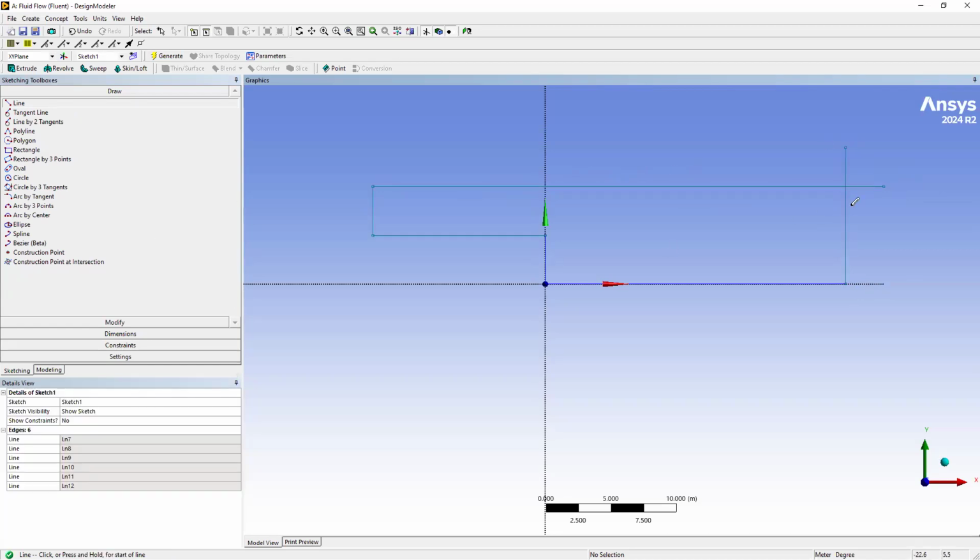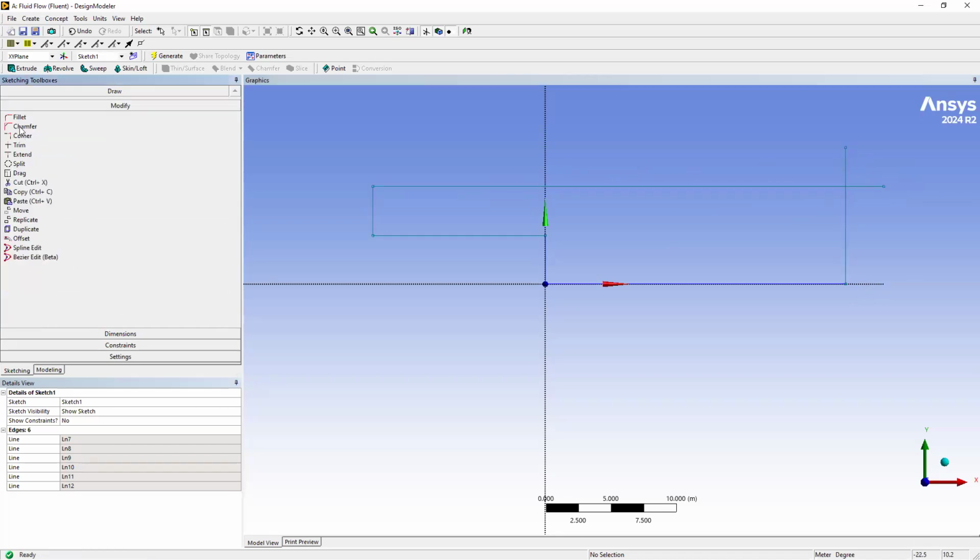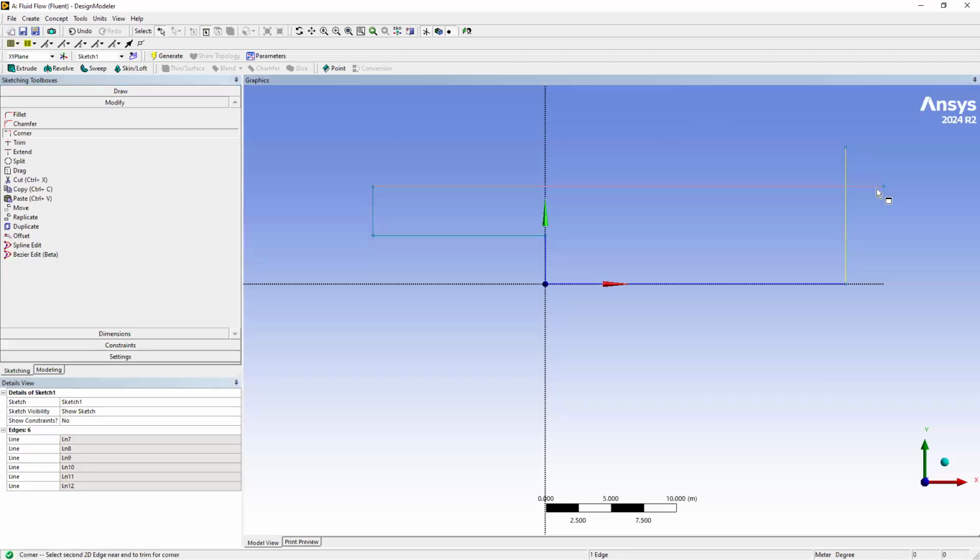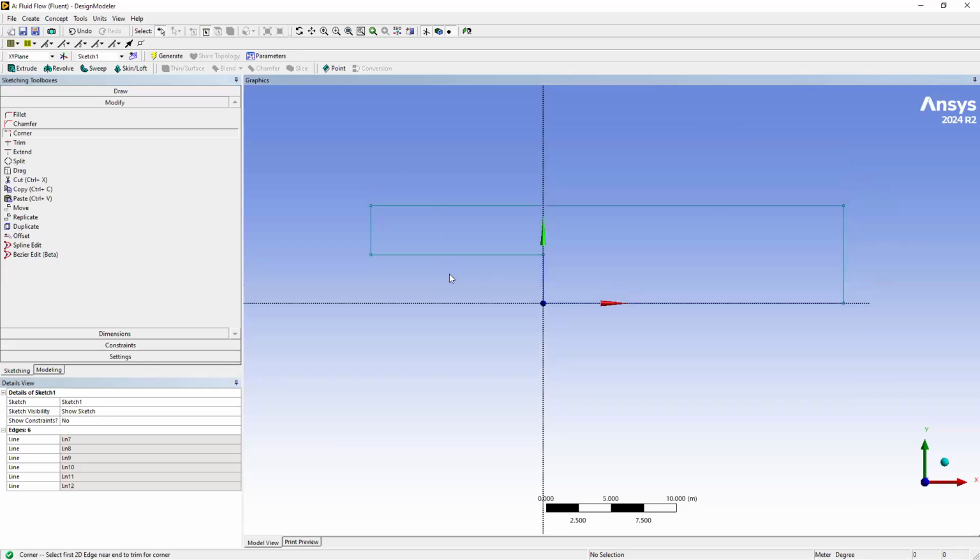Okay, so now I want to remove this extra geometry here. So I will go to the modify and there's an option for the corner. I will select the two outside lines and they will remove the corner automatically. So we get our required geometry. If you hide the plane and the sketches from here, you will see the geometry in this way. Just display the plane here.